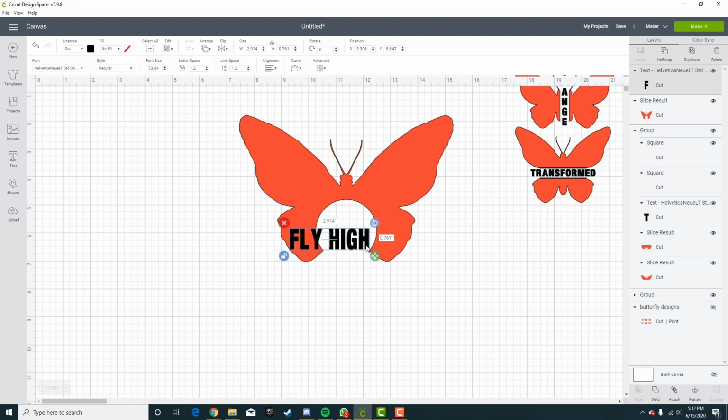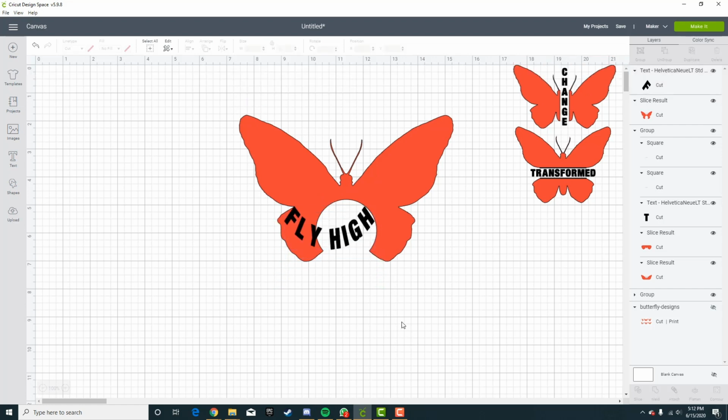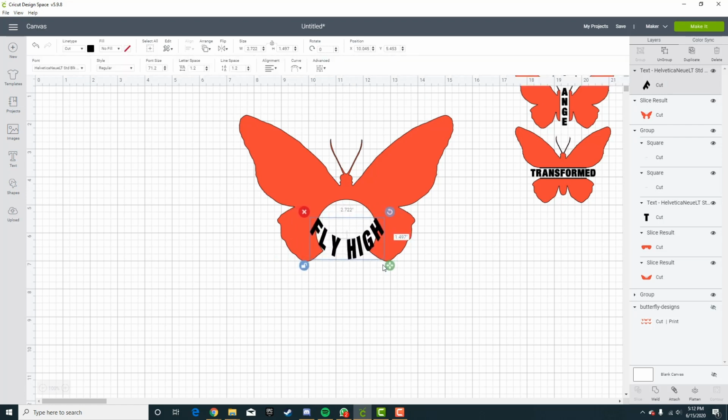From here we want to curve it, so in order to do that, you're going to drag your mouse up to the top and select curve. Once you select curve, you want to slide it whichever way you like. Sliding it to the left will make it move up, and sliding it to the right will make it curve down. We want to slide it upward because we want it to go up. As you can see, we have this. You can go ahead and resize this however we'd like.